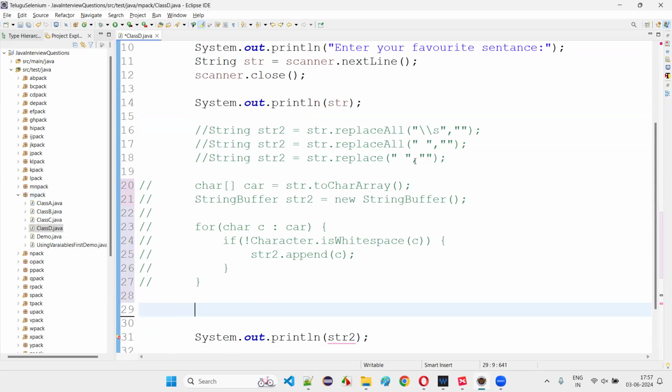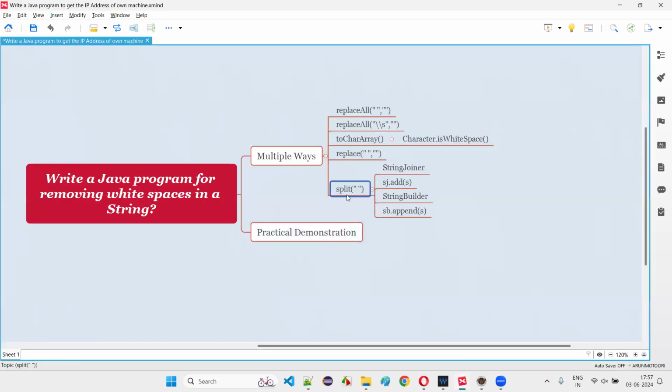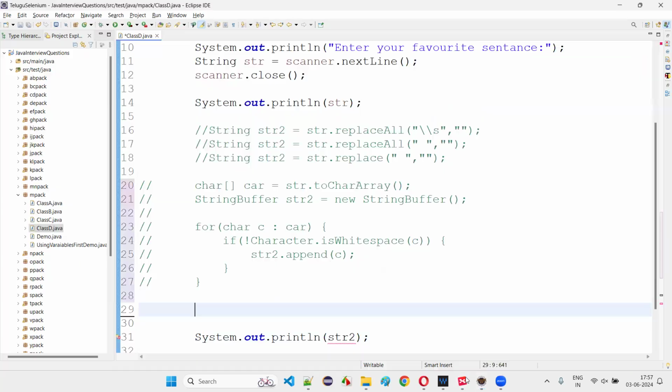Now the next thing is we can also use the split method. So what I will do is str.split, whatever the string text that is entered by the user with spaces. I'm going to split that with spaces. Wherever spaces come, I'm going to split that. It will return you the string array. String array sar is equal to that string array.